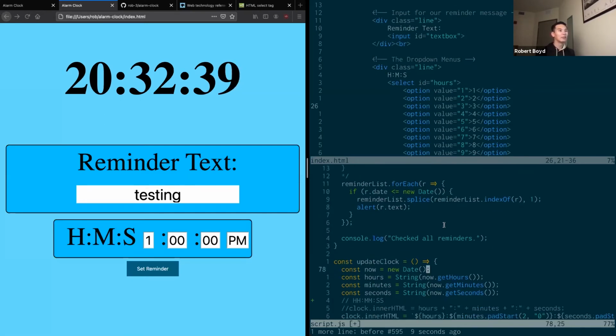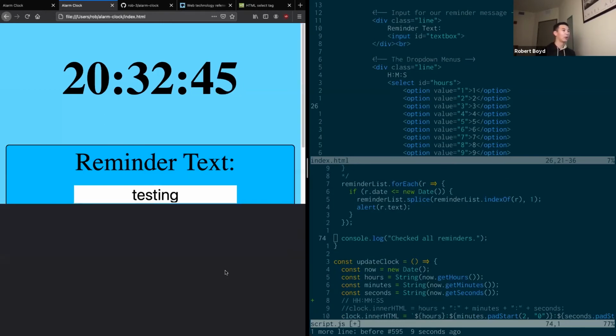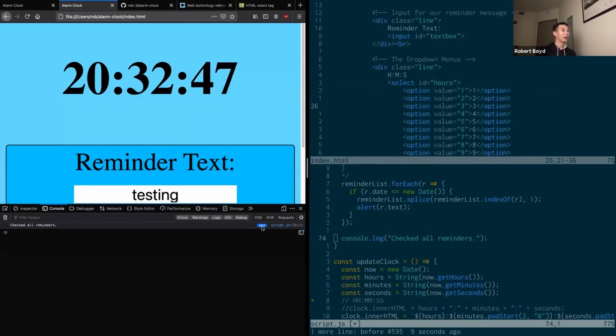And then just for debugging purposes, before I was putting this "checked all reminders" in here, and that's what you're seeing showing up in the console. So it wasn't that other thing. "Checked all reminders" is what's continually going here, because every second it's checking. Does that make sense to everyone?